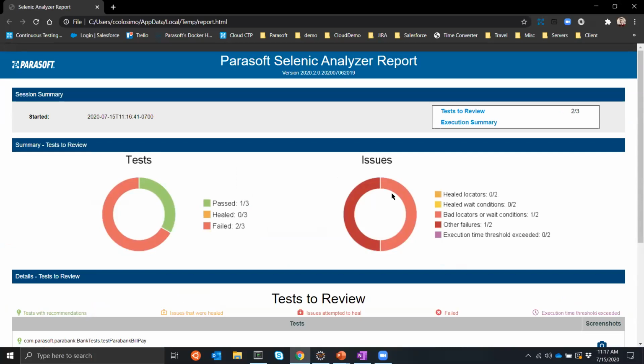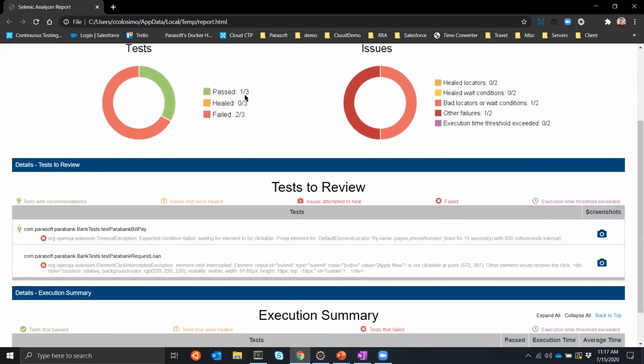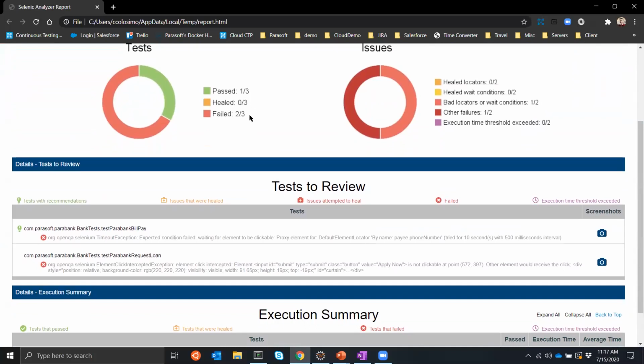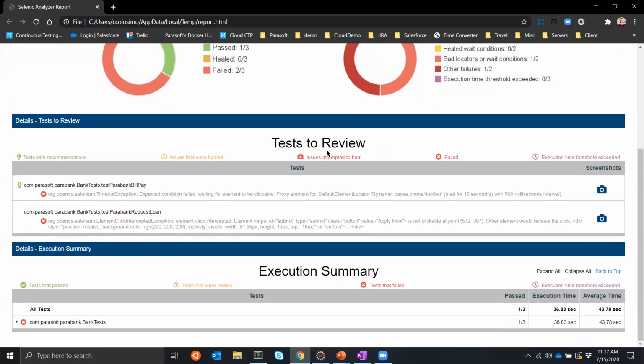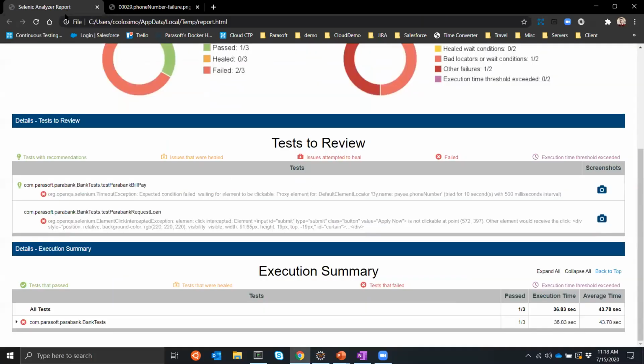So here's the Parasoft Selenic analyzer report. And what it's saying is, yeah, you ran 3 tests. 1 of those tests passed, 2 of those tests failed. And it failed because of a bad locator or wait condition and then something else that it wants to talk to us about. Now, here's the report, and it says that the first test failed because it couldn't click on this payee phone number. It provides us a screenshot so that we know where it was in the test when that happened. But it also provides us with recommendations.